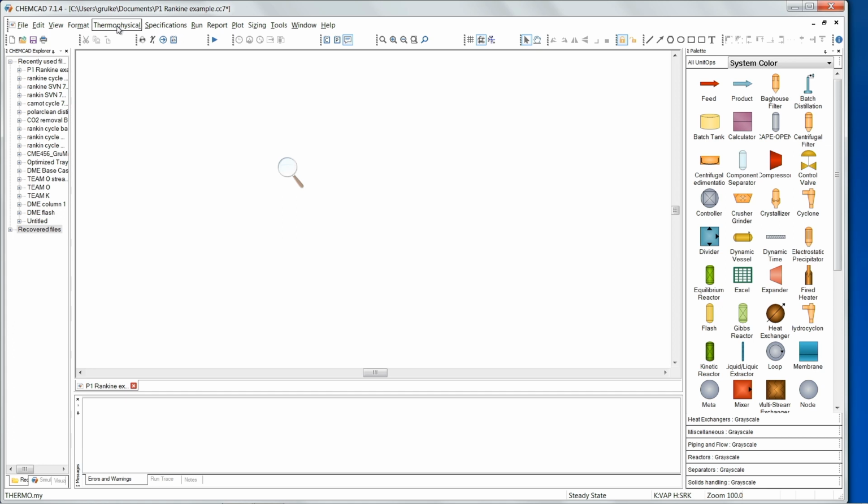ChemCad is going to label these in the order that you put them in. So I'm going to put them in sort of a random order, and we'll have to do things like put a new label on those or change the label. I'm going to start out here with the heat transfer heat exchanger, because we know we need one.